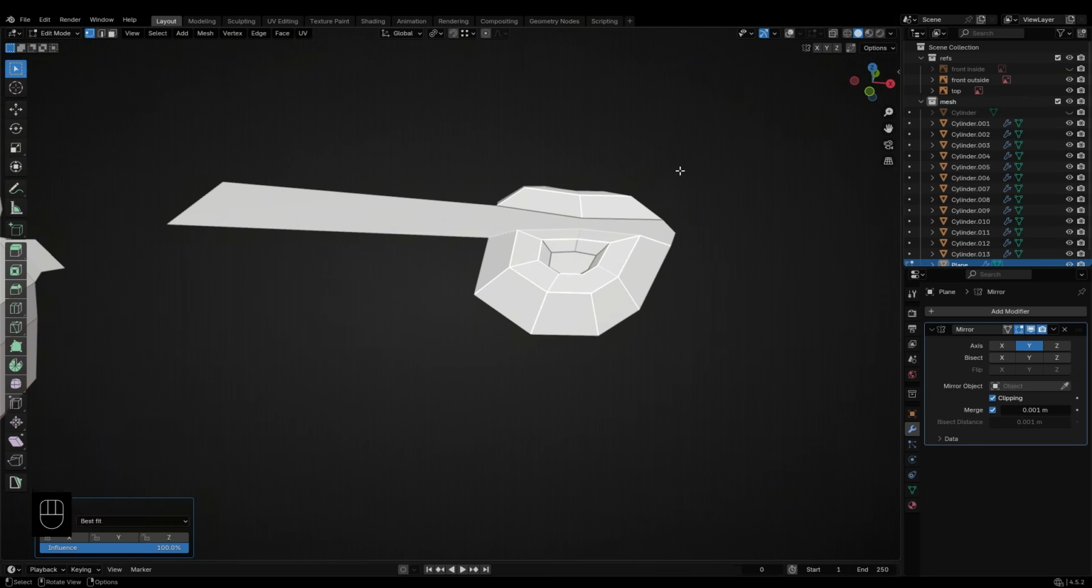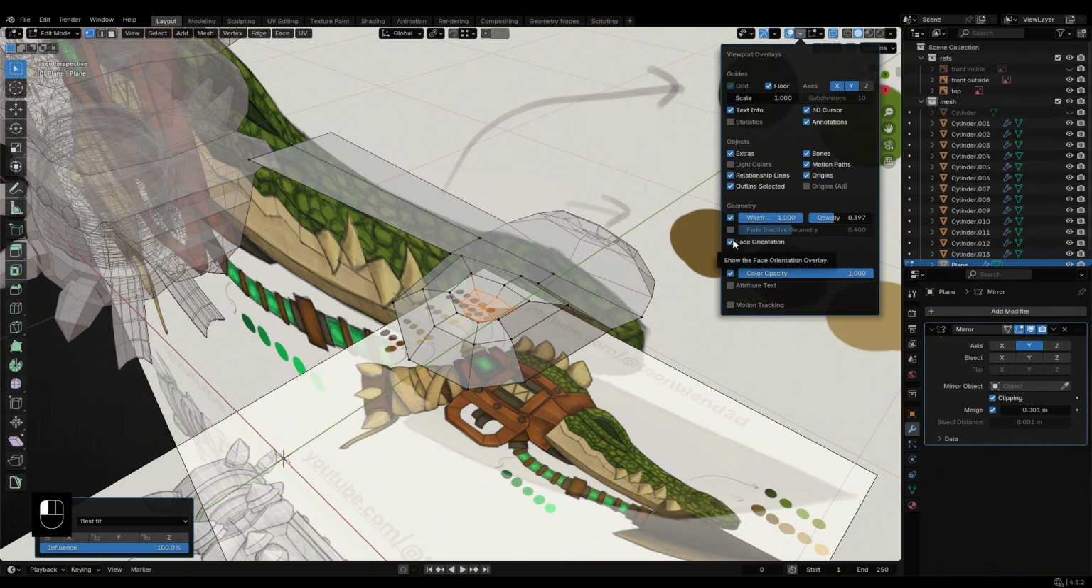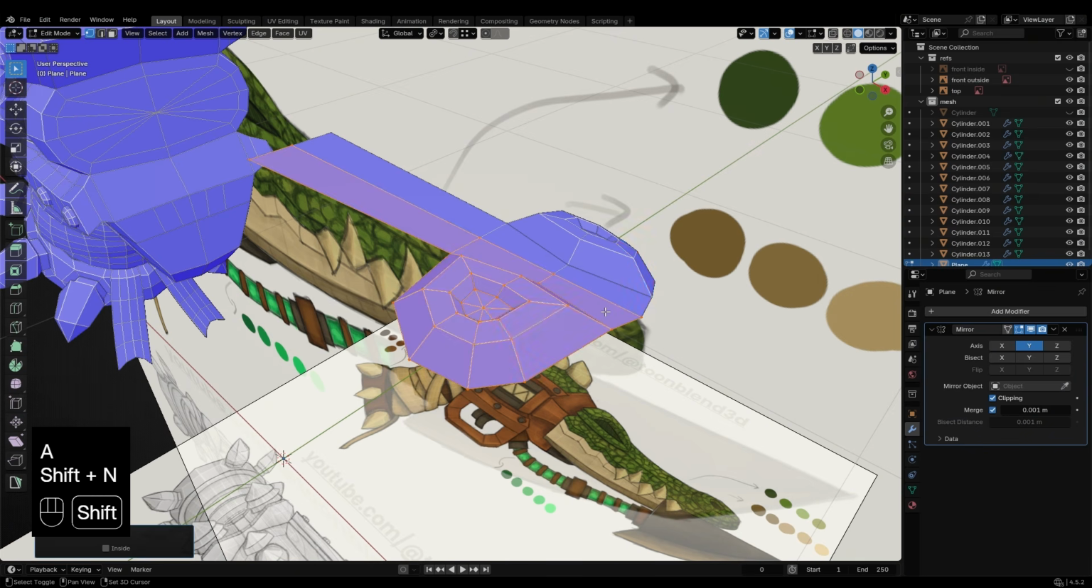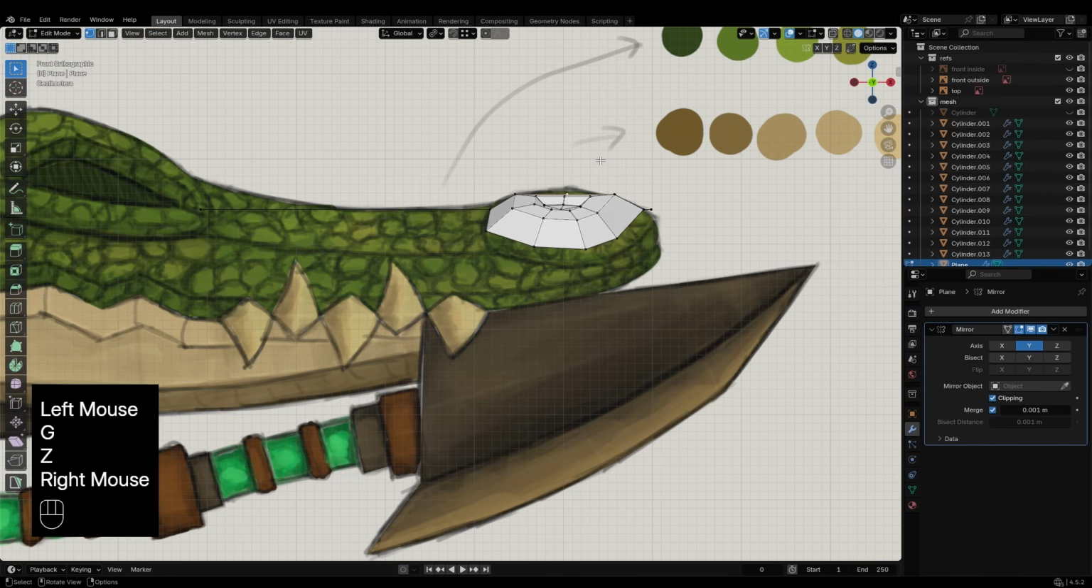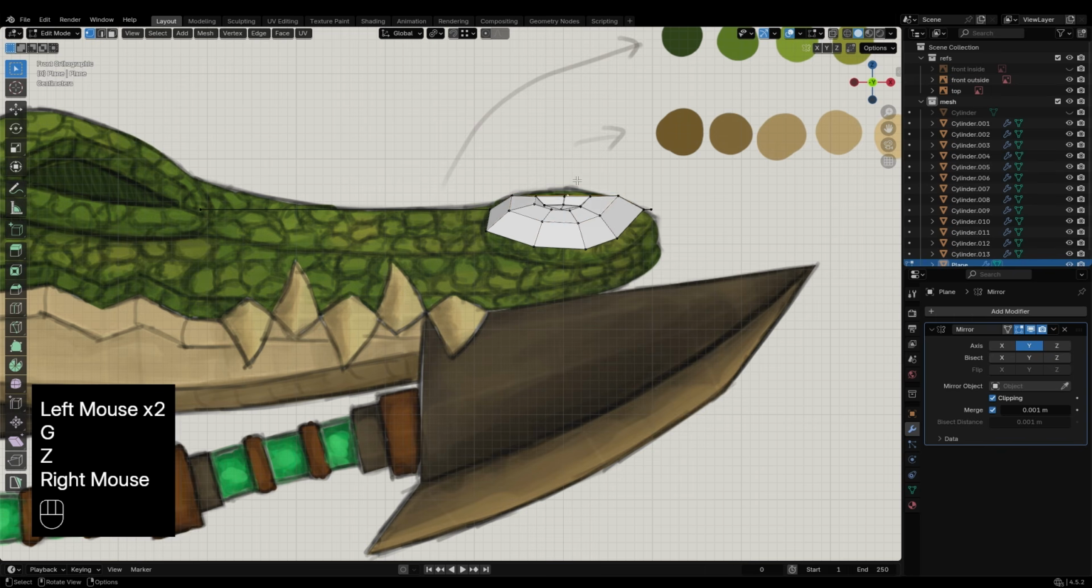When you enable X-ray mode, you might notice some faces have a different color. Check the face orientation, and you'll see that those faces are flipped. Fix it by pressing Shift+N to recalculate the normals. After that, continue refining the nose shape. Adjust it from the top, front, and right views.